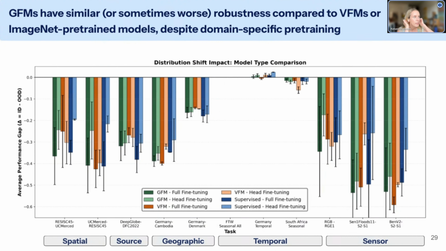But what we can see here is that overall the sensor shifts again are performing the worst in terms of absolute performance drop. We've color coded the bars as well. So the green represents the Geospatial Foundation models in their frozen and full fine-tuning setups. Orange refers to the Vision Foundation models. So these are the ones that are pre-trained on ImageNet. And then the blue is related to the fully supervised. So this is using the randomly initialized weights.